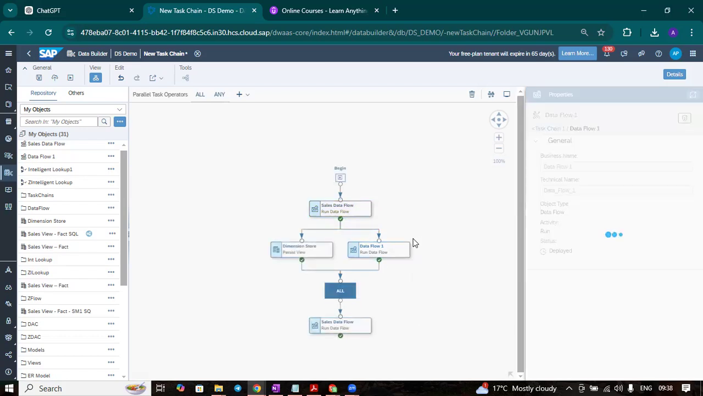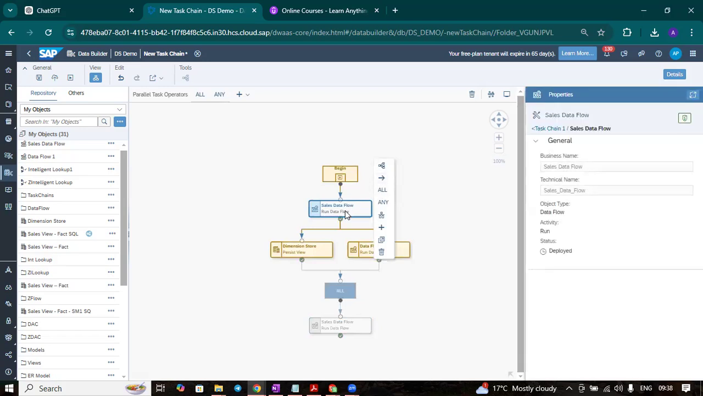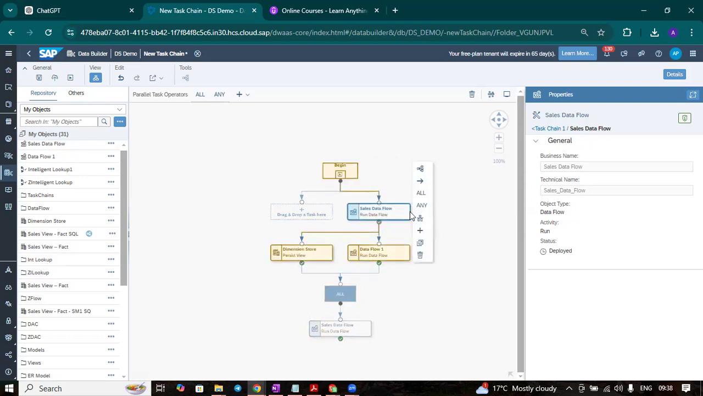Okay. So that's how you can add, this is used for connecting. All means AND condition, any means OR condition. And this one adds a parallel branch. If you want to add something in parallel, let's see what this is. Yeah, this one. We were trying, right? So add as parallel.